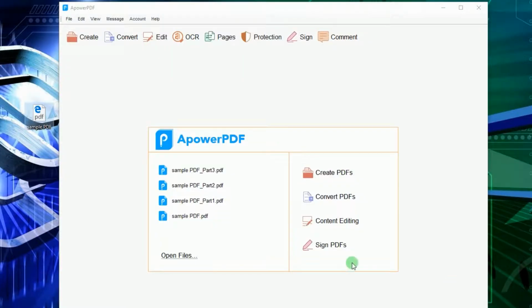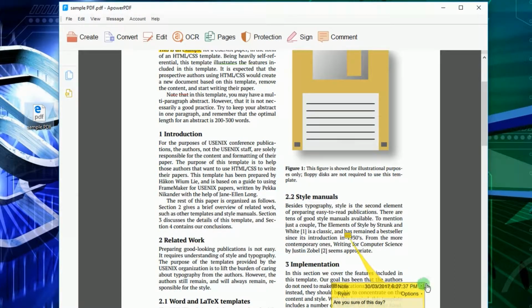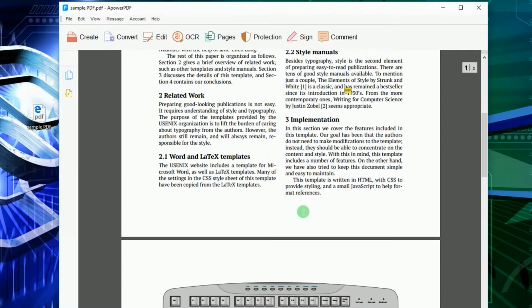Once installed, open the app and load the PDF file either by clicking Open Files, or dragging the file directly into the Tools interface. From here you can view a PDF, and at the same time edit your PDF document.